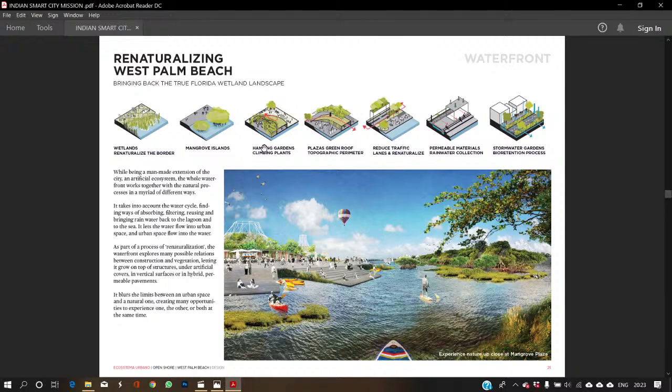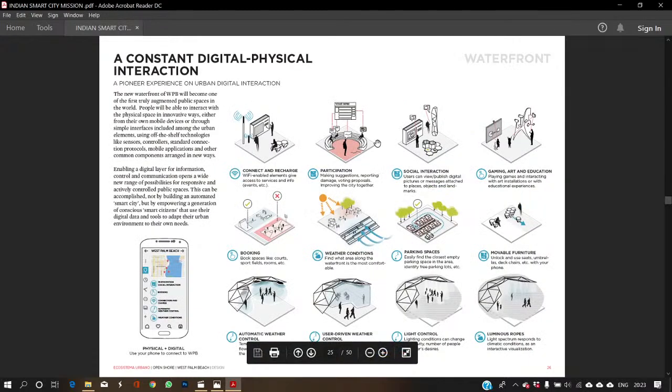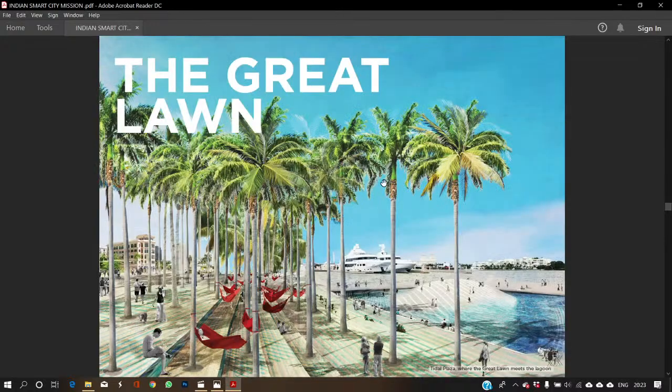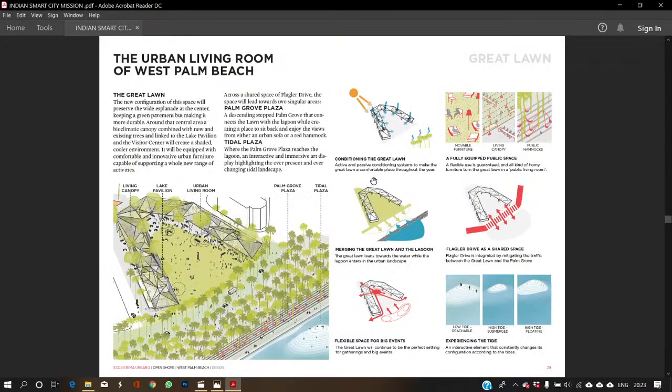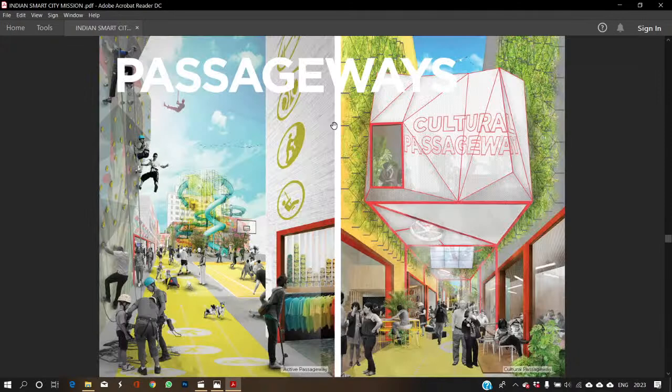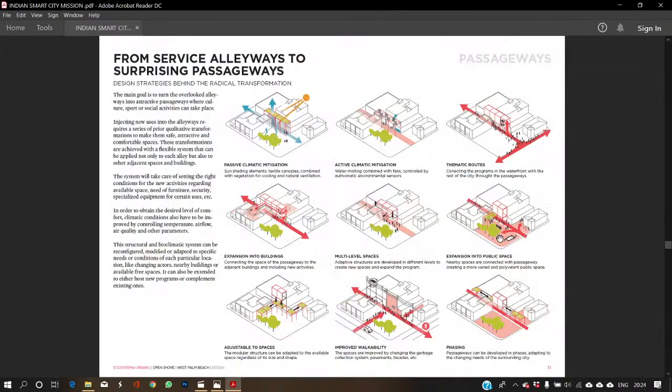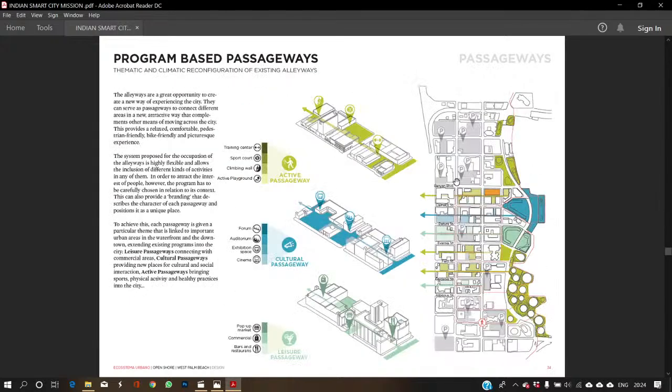How can we make these different types of things? They are done in SketchUp and Photoshop. You see, very quick presentations with digital and physical interactions behind them. We can also create different types of lawns in these presentations, like cultural passageways and alleyways which you can try to incorporate. All these things are done in Google Earth, SketchUp and Photoshop.